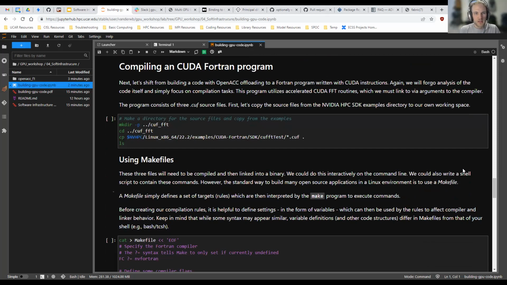So now we're going to switch gears a little bit. We're going to talk about compiling a CUDA Fortran program. This CUDA Fortran program consists of multiple source files, so it's a bit more complicated. As a result, we're going to switch to using a makefile for the compilation. Just to note, this program uses accelerated CUDA fast Fourier transform routines. So it's sort of like FFTW, but for the GPU. As a result, we have to link those libraries into our executable via arguments to the compiler.